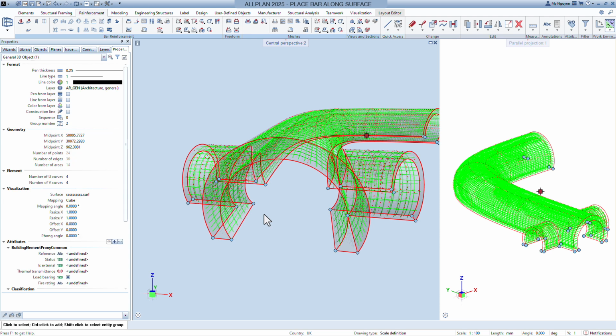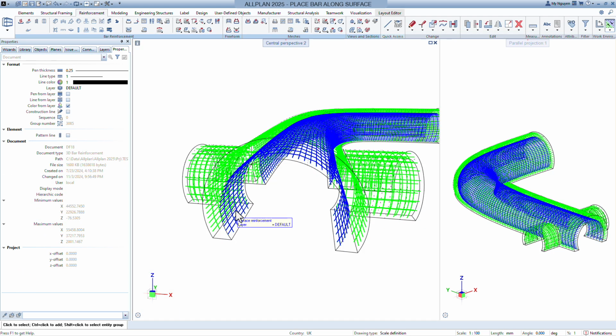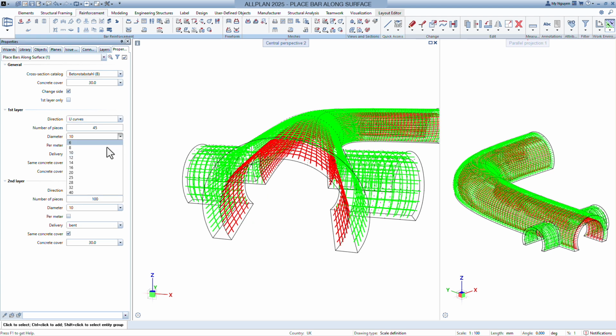After creating, we can also click on the reinforcement and modify it again. Click to select rebars inside. Change the diameter.